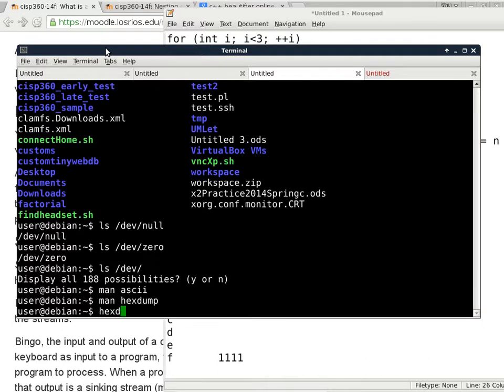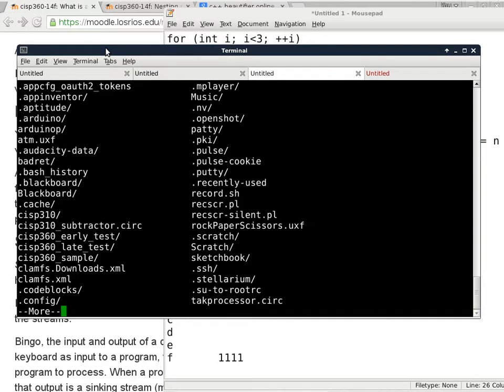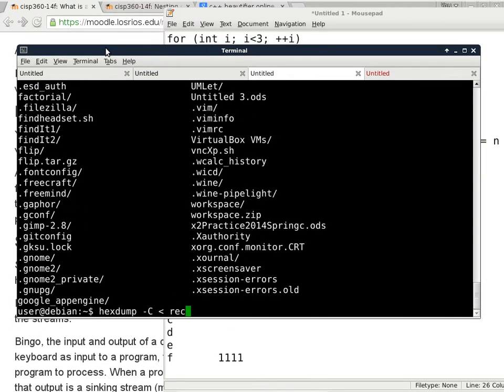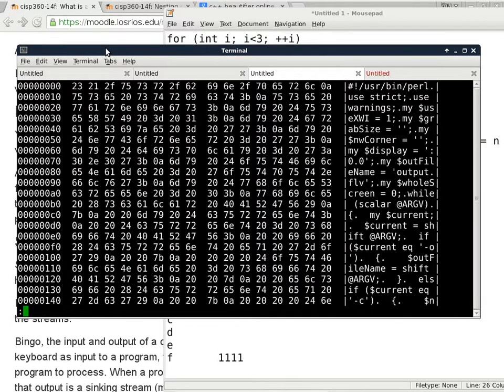Okay, so let's go ahead and do a hex dump -c, which is to display everything as characters from a certain file. So let's see what file we have here that is good for this purpose. We'll take a look at the script itself, record screen.pl, which is the script that I run every single day to start a recorder. It's a text file. And, okay, that's scrolling by a little bit too fast. So this is what it looks like.